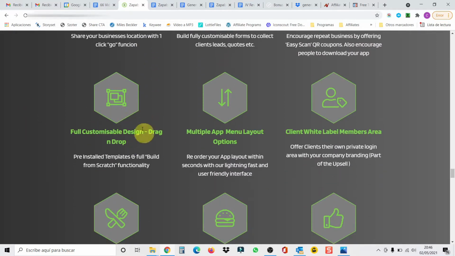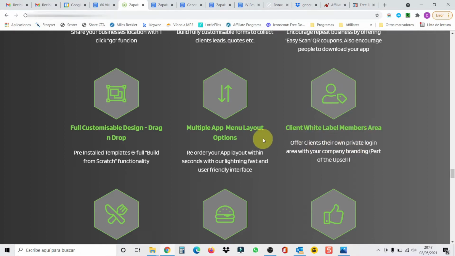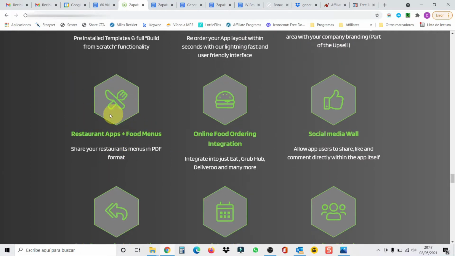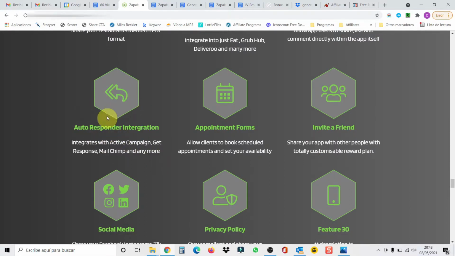Fully customizable drag and drop design. You can reorder your app layout within seconds with the multiple app menu layout option. You can offer your clients their own private login area. You can share your restaurant's menus in PDF format or any other PDF you would like to share with your customers. You have an integration for online food ordering, so you can integrate with Just Eat, Grubhub, Deliveroo, and many more. You can also allow your app users to share, like, and comment directly within the app itself. You can also integrate your autoresponder within the app, like MailChimp, GetResponse, ActiveCampaign, and many others, okay?